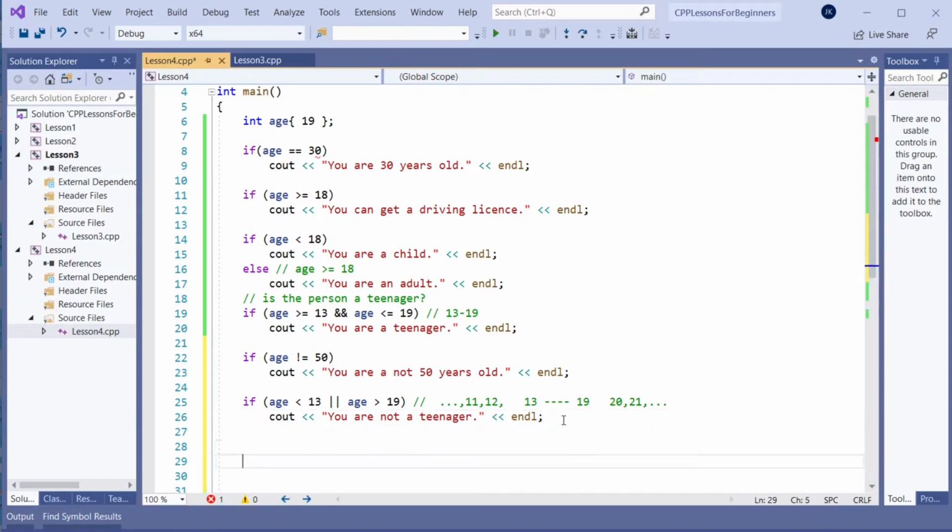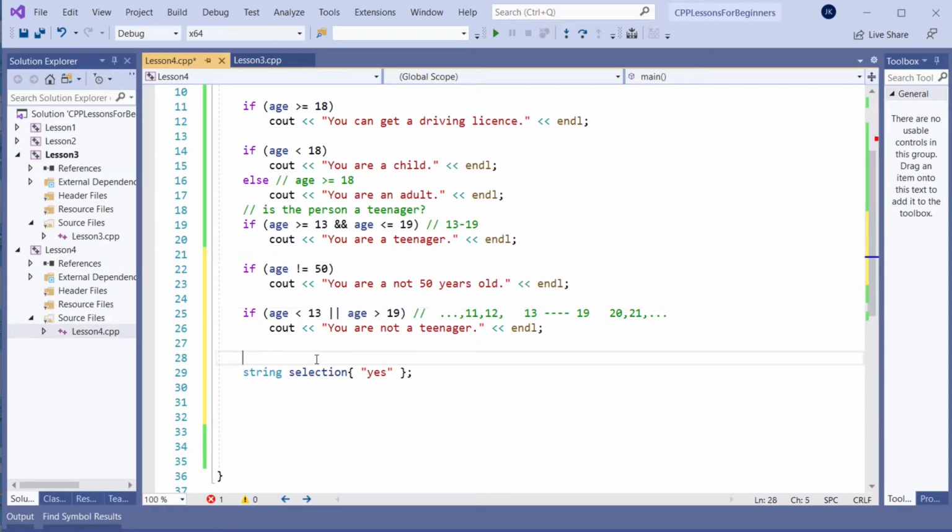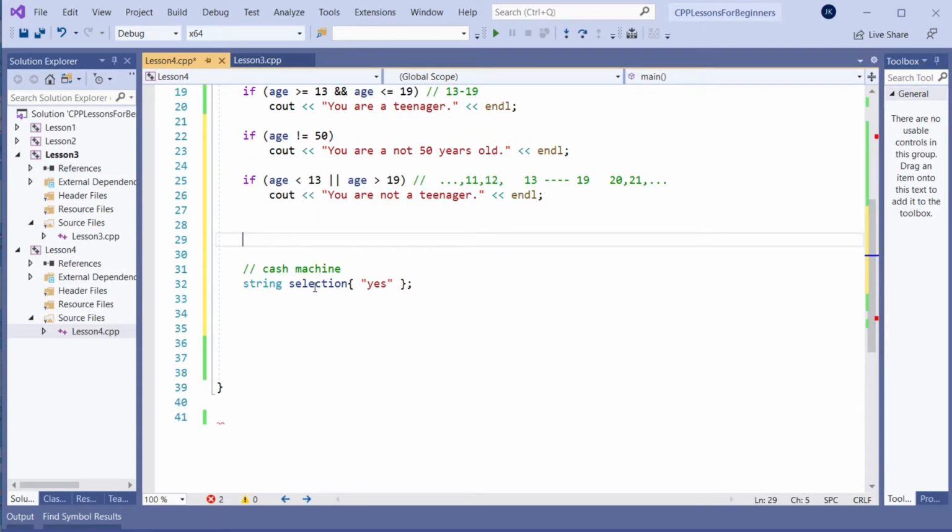What we could do here is this. This is a new example, by the way, the cash machine example. Okay, so let's put a little bit of space here. First we can have a selection, yes or no. We will create a string which will later contain the user input, and then we will put here the question.